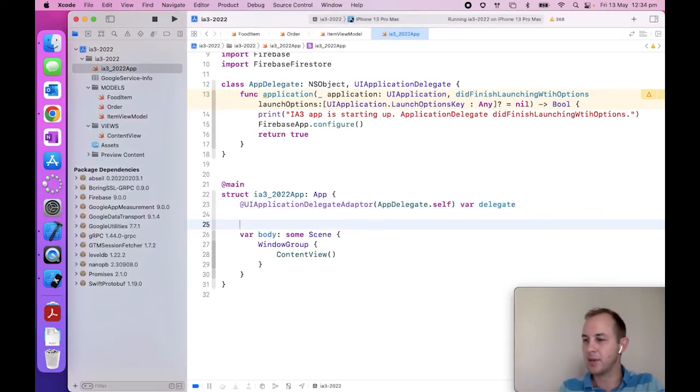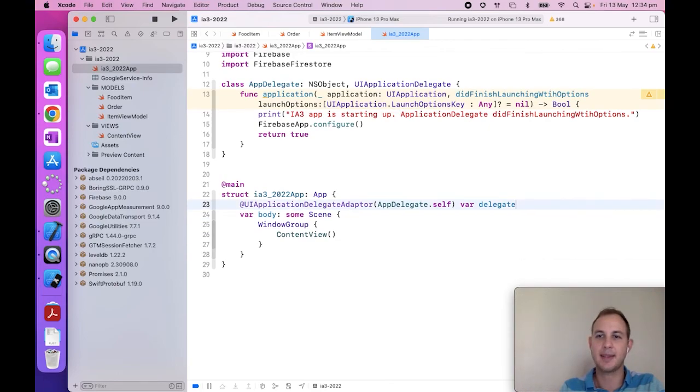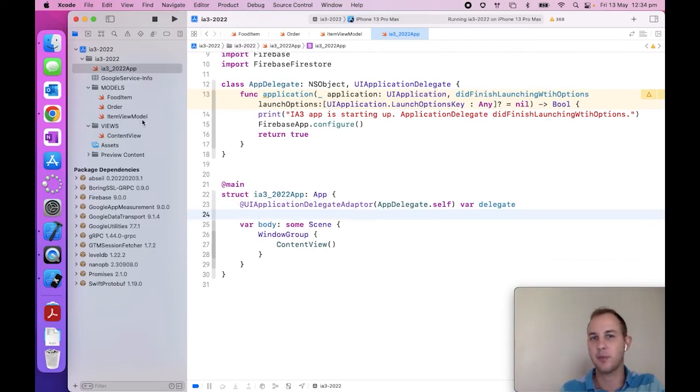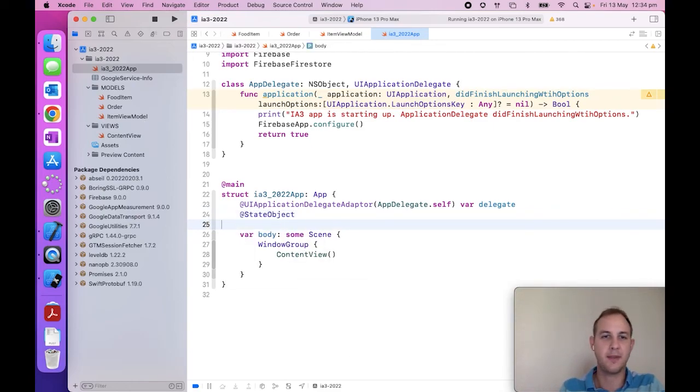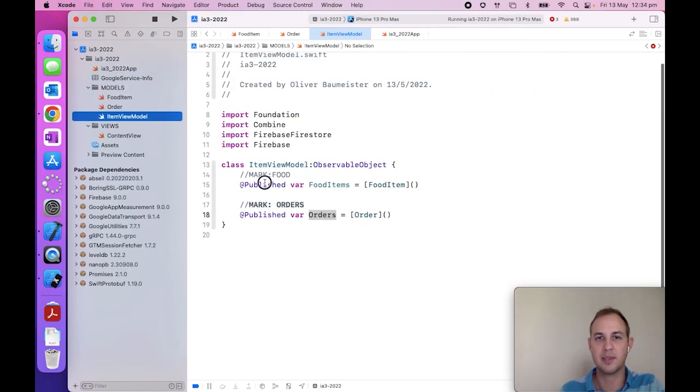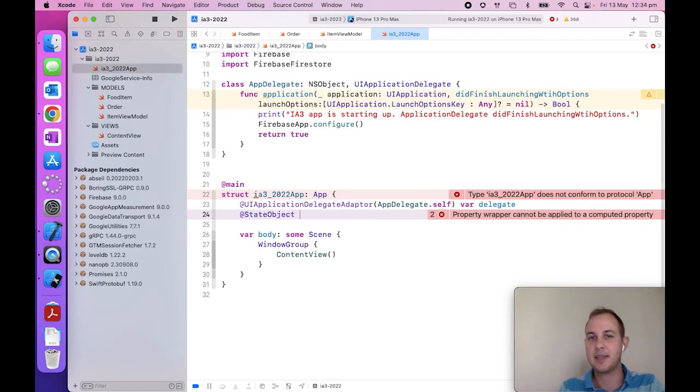Now, the next thing I'm going to do is create my object, the item view model, here. This is going to be a state object, and the reason I use a state object is because if the value of anything inside of this that's published in our item view model, so that's our published food items and our published orders, if any of that changes, it updates all of the views from here forward.